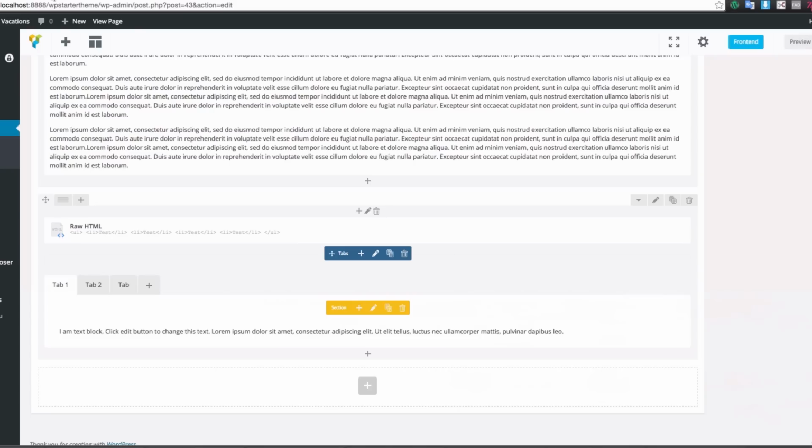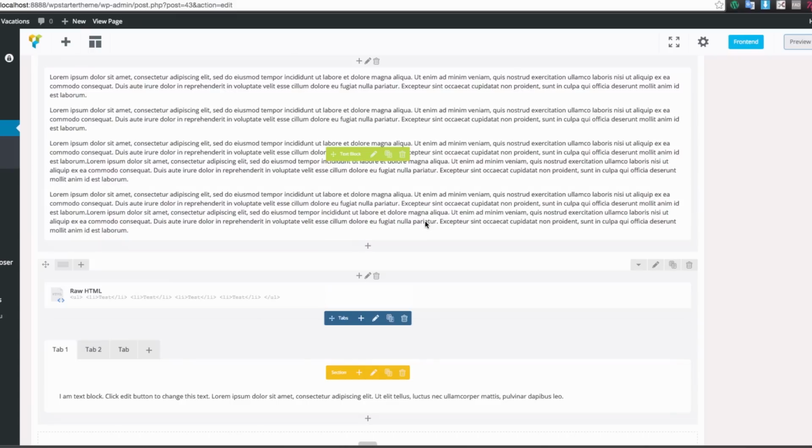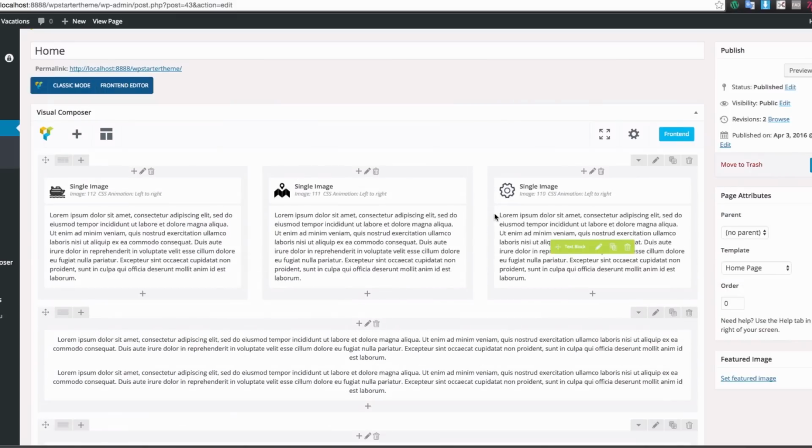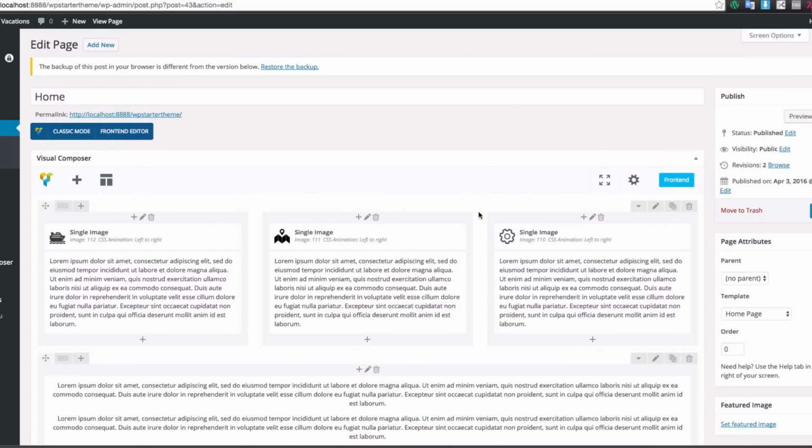So I'm just gonna leave it like that and play with it, learn. It's a cool toy, so you can play with it all day if you want. And yeah, that was just a little preview of the power of Visual Composer. Now you can go and play with it.